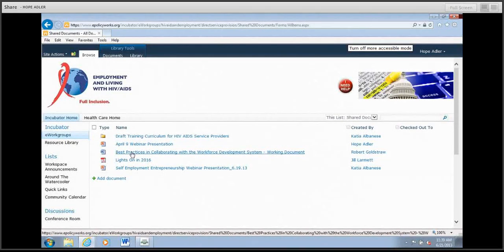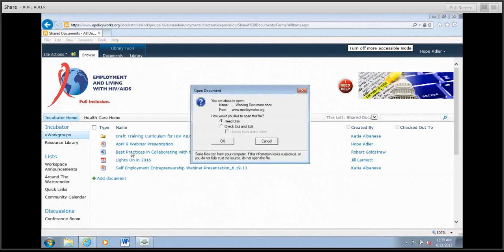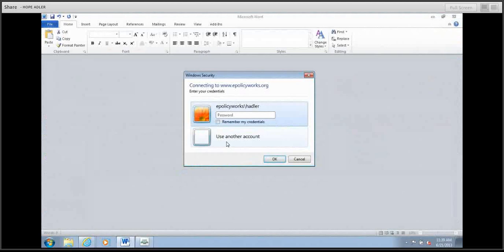If I click on the document, it asks me if I'd like to open it read only, or check out and edit. Since I do want to make changes to the document, I'm going to choose Check Out and Edit. Please do not choose Use My Local Drafts folder. This will download the document onto your desktop. If we check it out and edit, we can make changes while the document still resides in ePolicyWorks and in the cloud. If I press OK, it's going to ask me for my username since I am accessing the document.